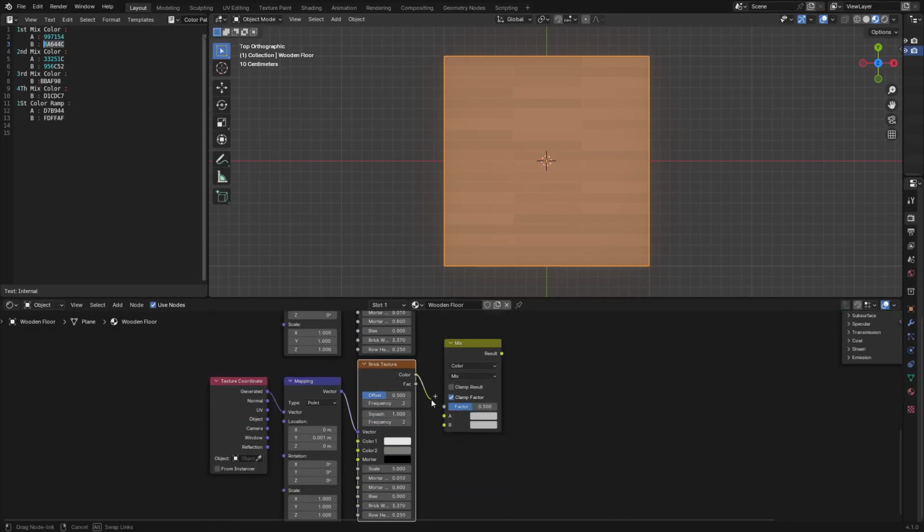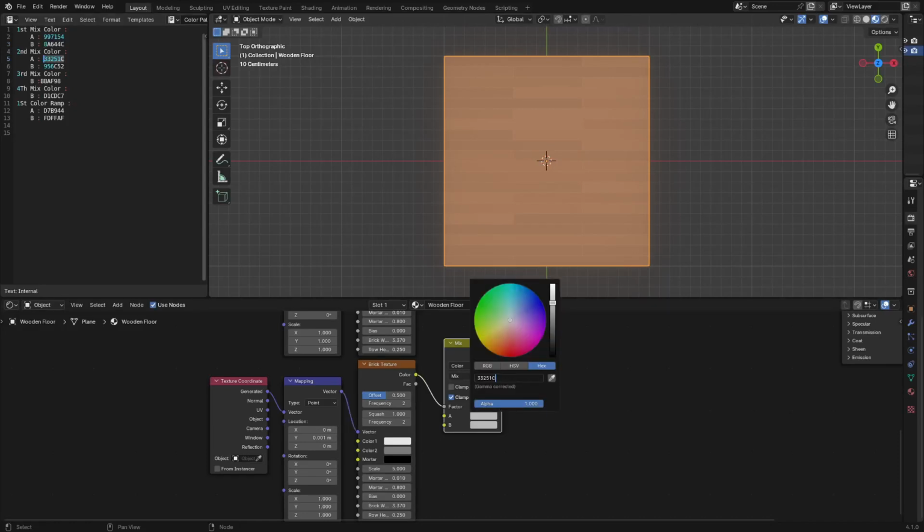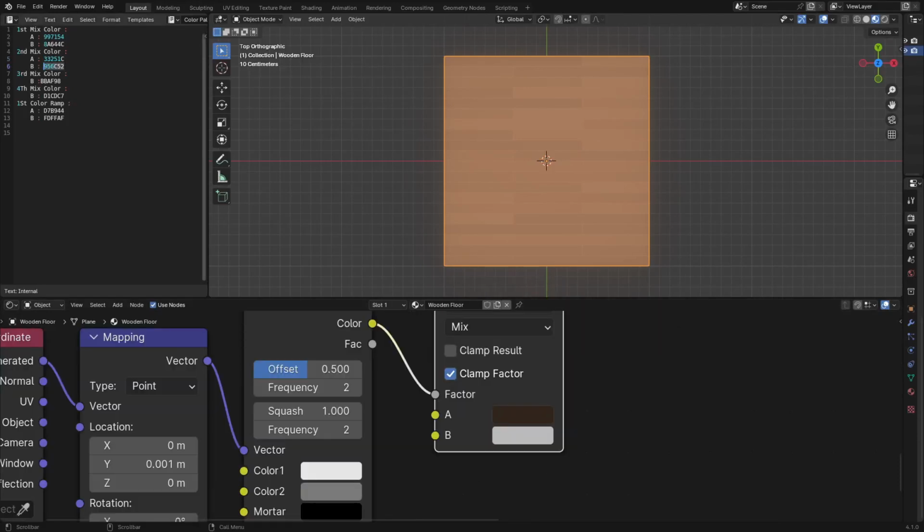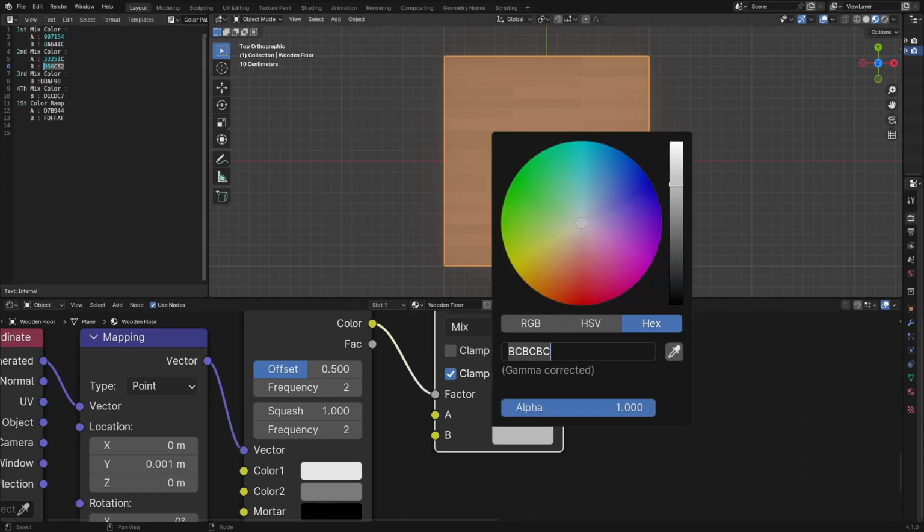Again, this one should be in the factor, and for the color A, I'm going to copy the hex value, which is 33251C. Okay, and for the B, I'm going to copy that and paste it here, which is 956C52.